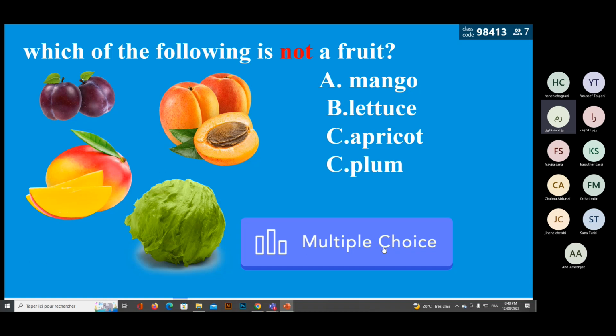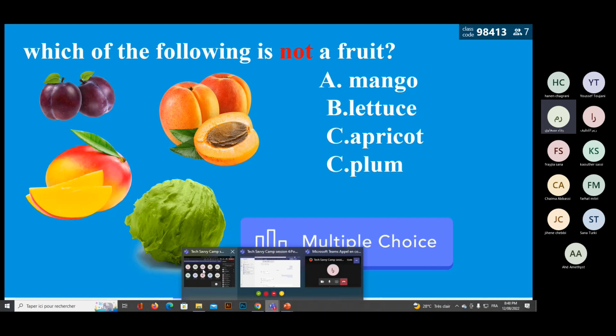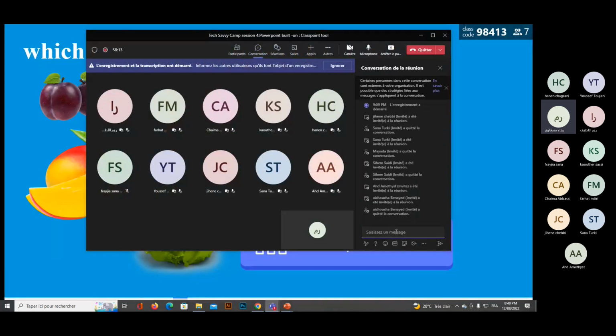On Classpoint.app, I repeat again for those who would like to take part: you go to classpoint.app. We have it already in the chat box. And you have the pin code 98413. I repeat, you go to classpoint.app. I prefer that you take part now, so that you understand how you can work with it.